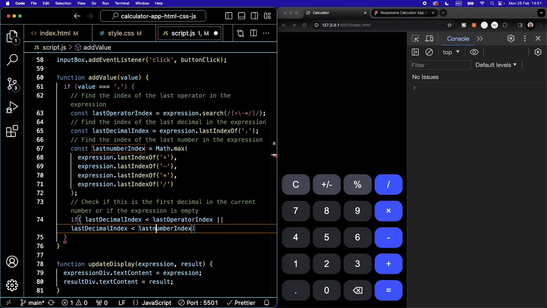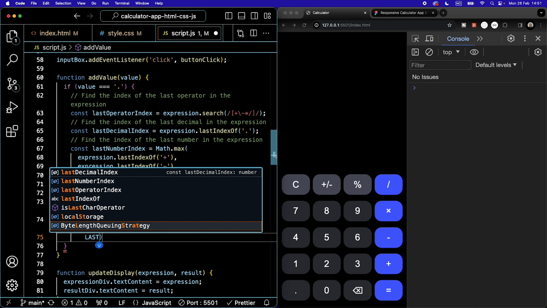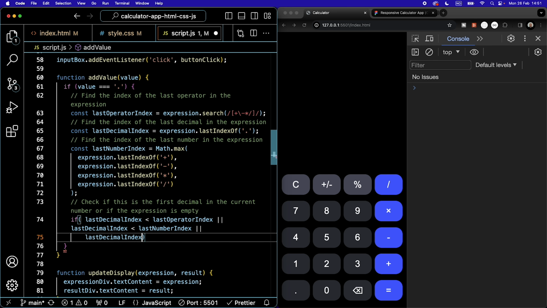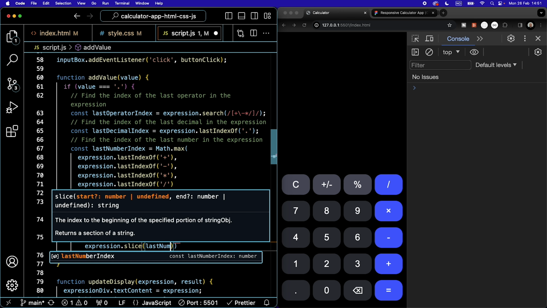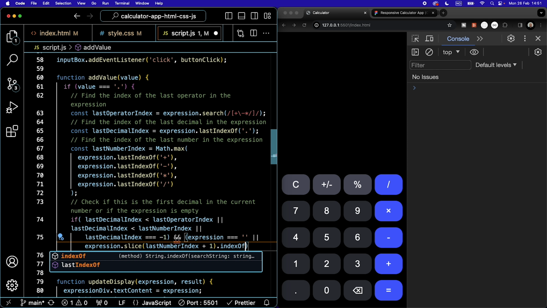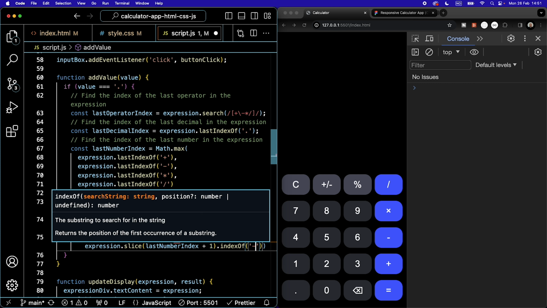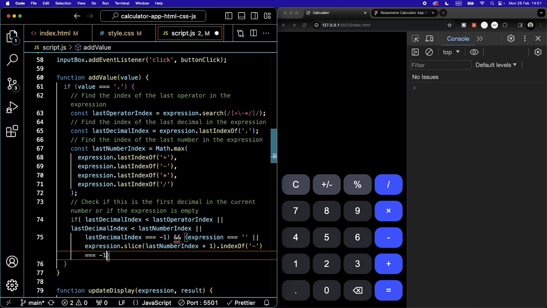So we have written that without a correct camel casing, number, or the last decimal index is equal to -1, and the expression is equal to empty string, or the expression dot slice last number index plus 1 dot index of minus, and then equals -1.